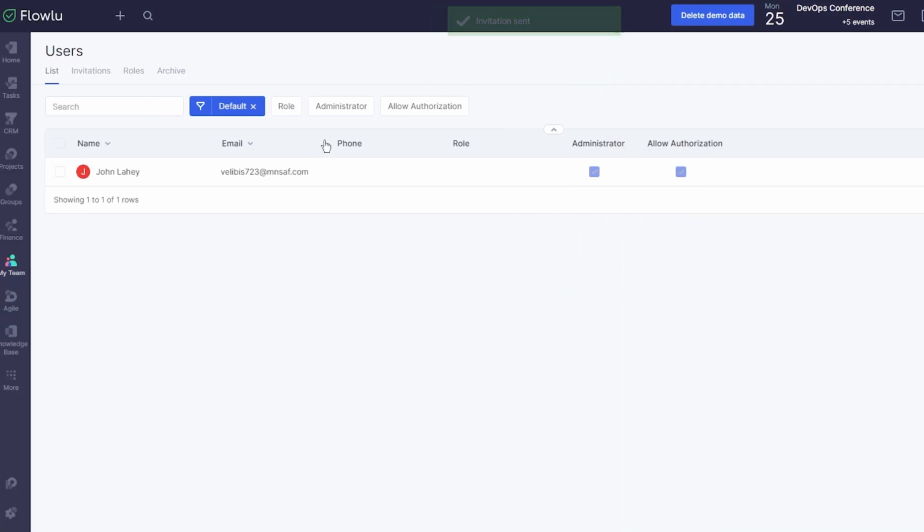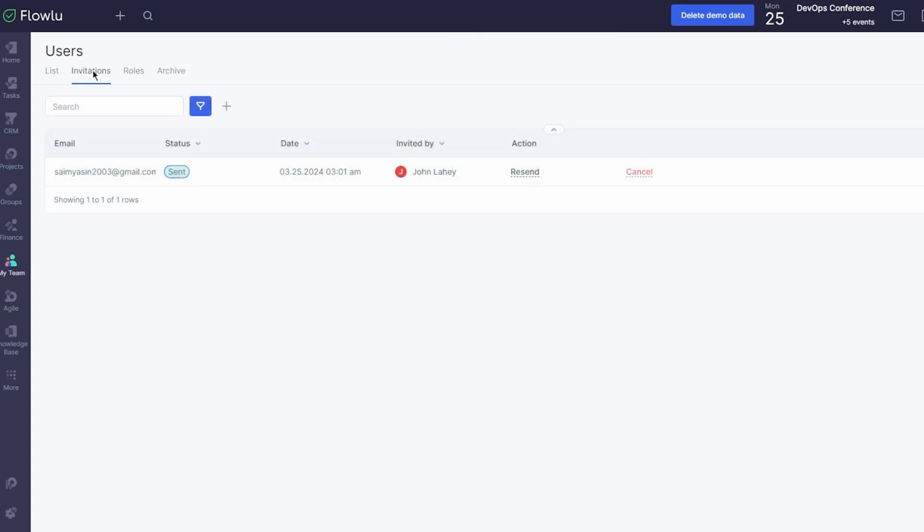So that is how you can actually invite a person, and you can actually go ahead and see the invitations in the invitation section and see how many people you've invited. You can actually cancel the invitations as well, which is pretty incredible, right? So that's the main idea of Flowlu, and that is how you can use this incredible CRM and project management software.